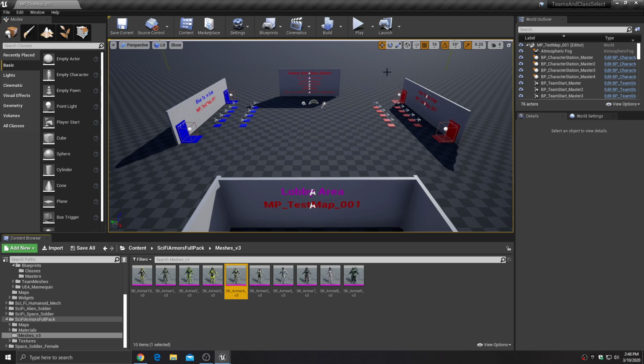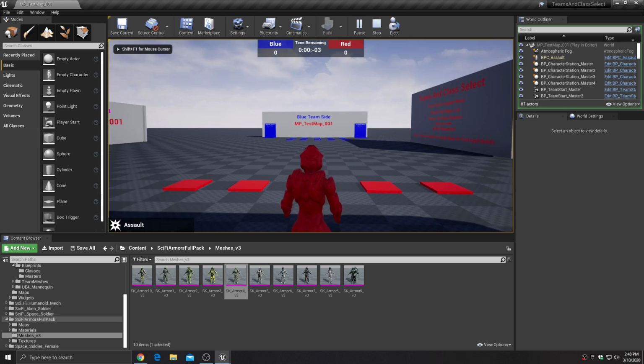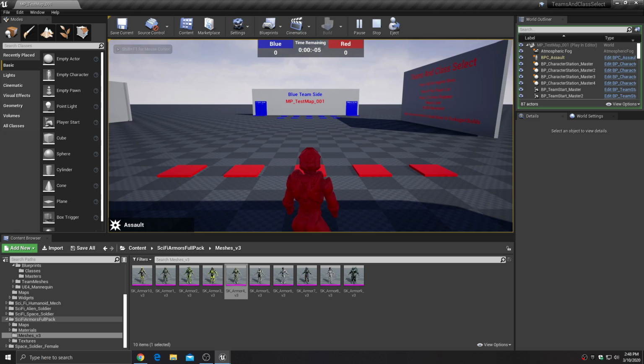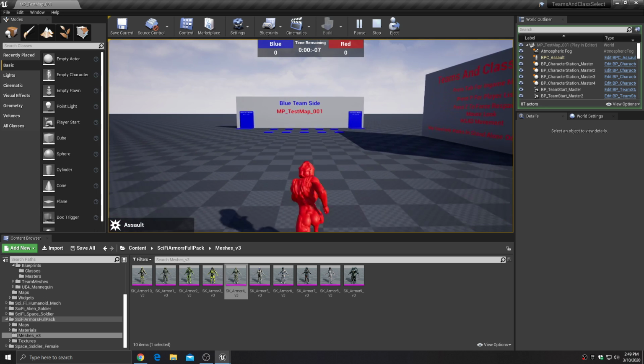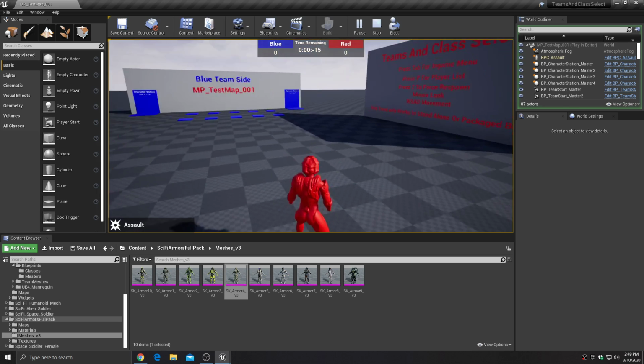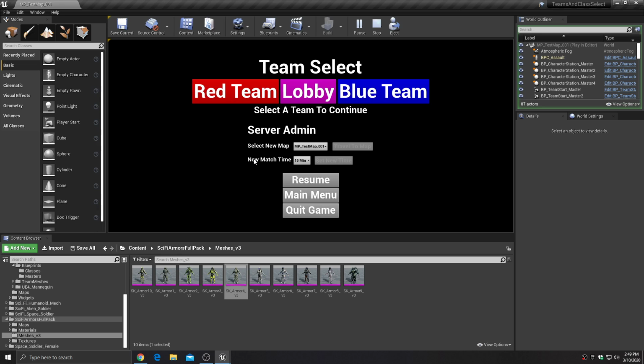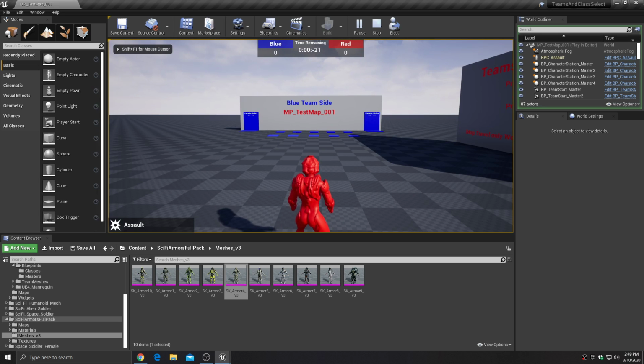So now when we spawn in here on the red team, you will see that we are now a completely different character than the Infinity Blade stuff. Okay. And let me go ahead and switch teams here just to demonstrate this. You guys see that this is actually a female sci-fi armor character, and I am an assault.